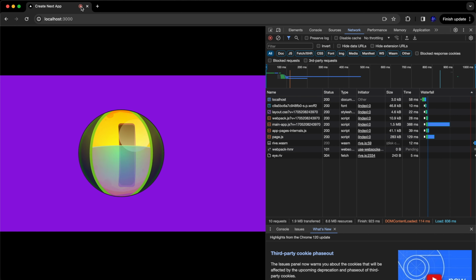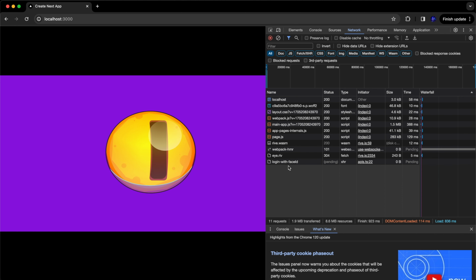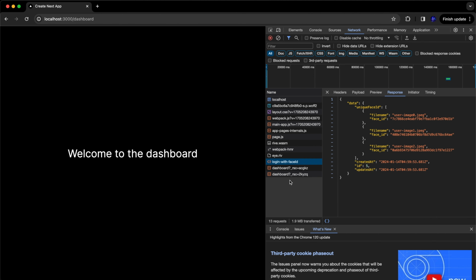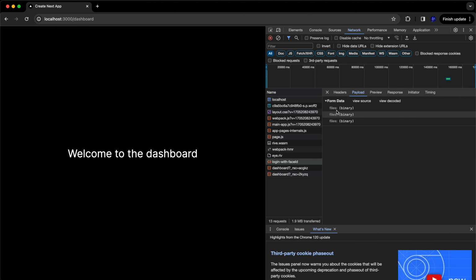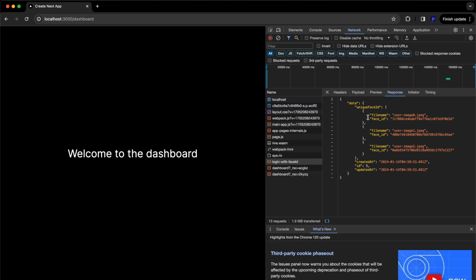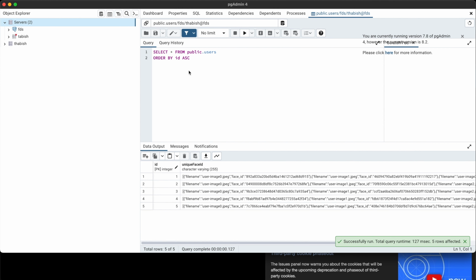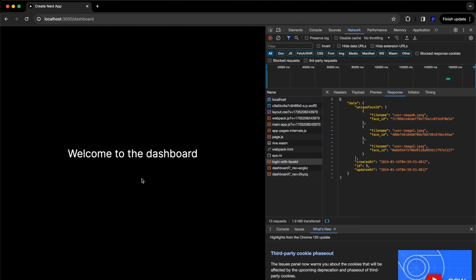As you can see, the webcam is on, and we should see a post request right here. So we've been redirected to the dashboard because the response was successful. As for the payload, we have 3 different files. In the response, it's generated 3 unique IDs of the user. Now if I go back to PgAdmin right here and run the SQL command, you can see there's 5 entries. So let me go over the code and how it has changed from the previous video.